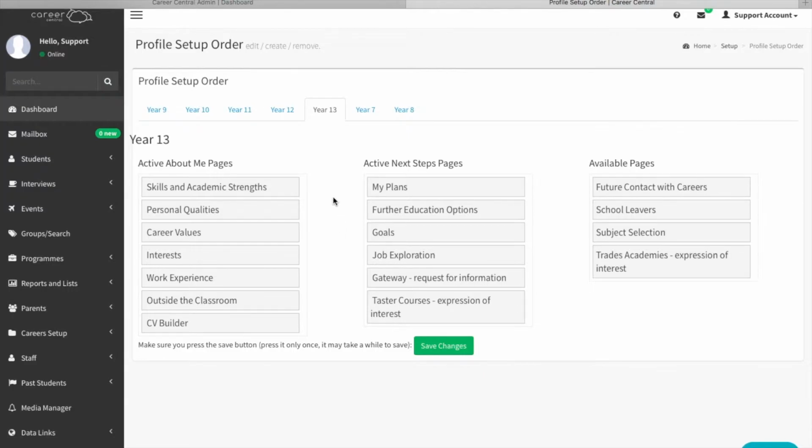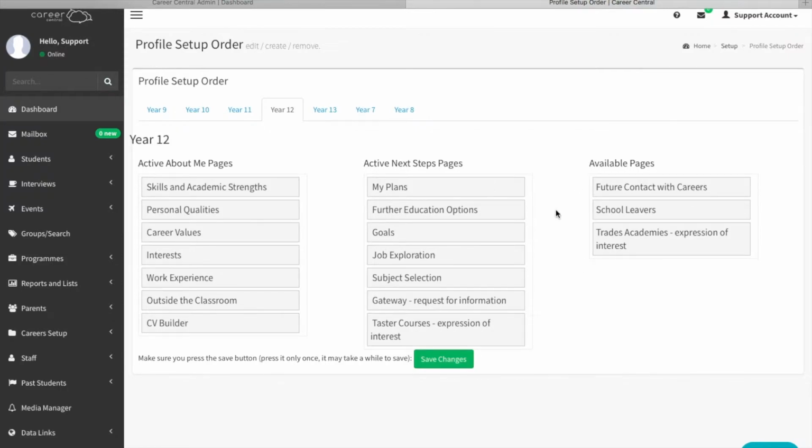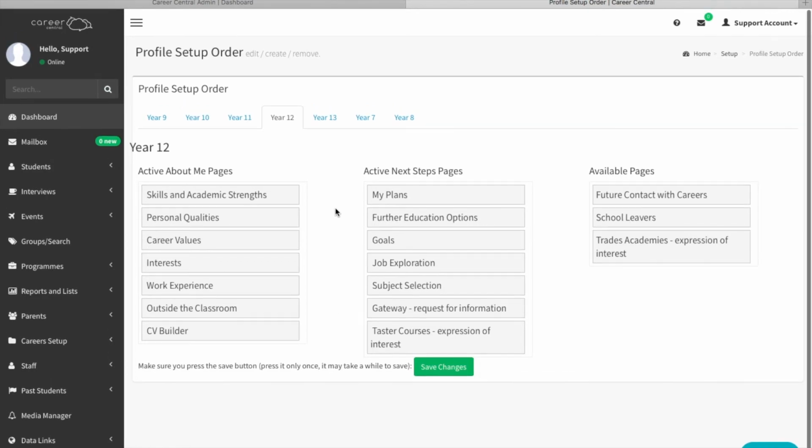I would caution you against putting too many pages in just because they're available. It doesn't mean you need to put them all in, because students don't want to be adding information that isn't relevant to them. Recently we've changed the CV builder so that the work experience data that they put in, the extracurricular data, the personal qualities and skills automatically populate the CV, and that can be downloaded to a Word template. So quite useful for the students there, that their profile is being used to create a CV.